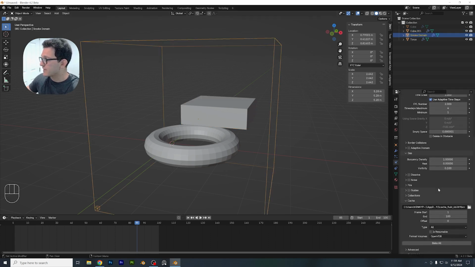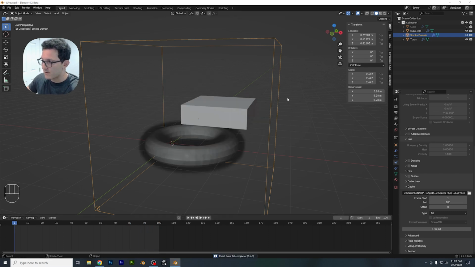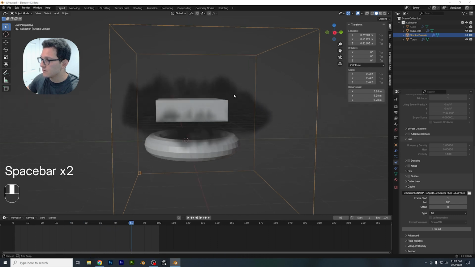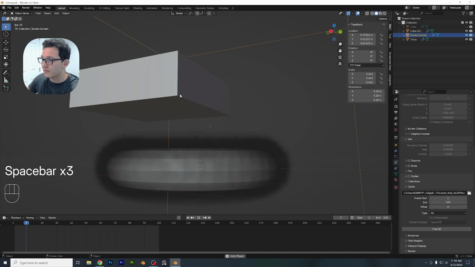Now, all we need to do is bake our physics simulation again. Remember, you have to click on your domain before you bake. Now it's going to run through the process and work out how that smoke interacts with that cube. Let's find out. Let's go back to frame 1 and watch. As we can see, it goes around the cube. It may be kind of hard to see, but it does indeed go around our cube.